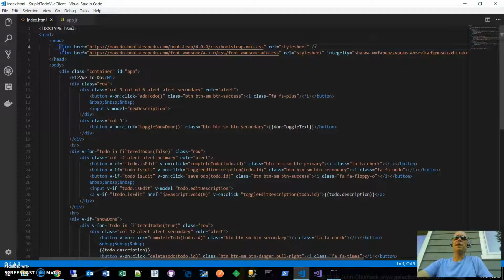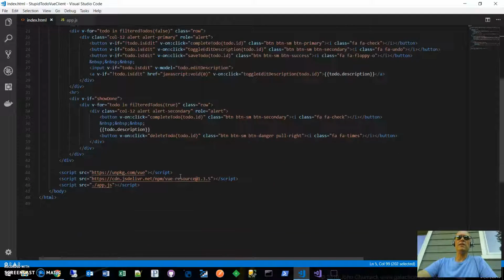So I have Bootstrap and Font Awesome for style sheets and CSS frameworks just to make it look kind of nice. And the only other things that I had to do were two Vue.js packages or files that are hosted on a CDN, and the one app.js file that I'll show in just a moment.